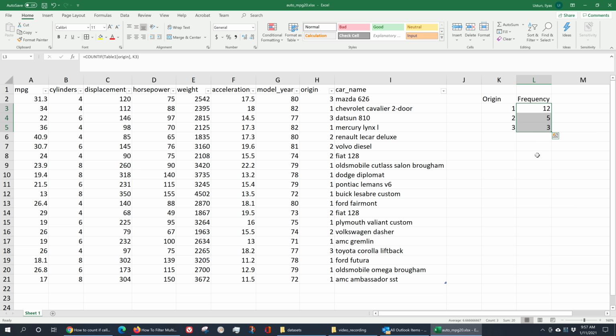So you see there's 20 vehicles in total. I see that sum here at the bottom. And the most number of vehicles are from origin 1. Then origin 2 has 5 vehicles and origin 3 has 3 vehicles. Okay. To make this table a bit nicer, I can put some borders around it, and I can make this bold, and that's about it.